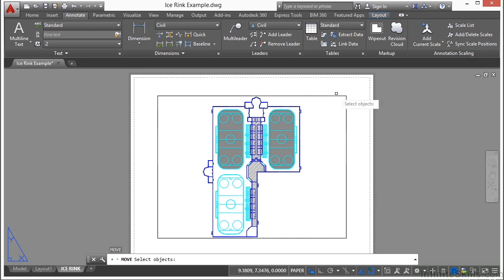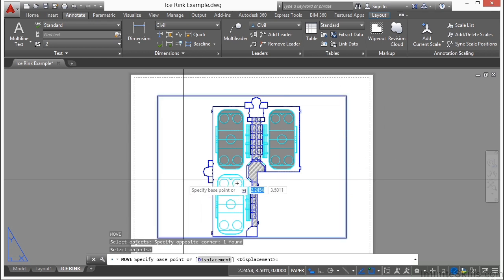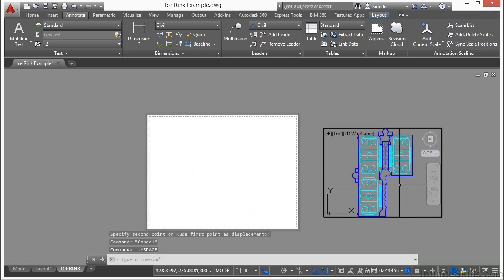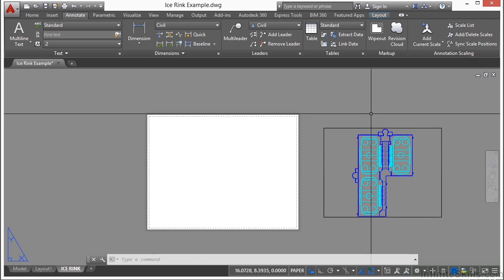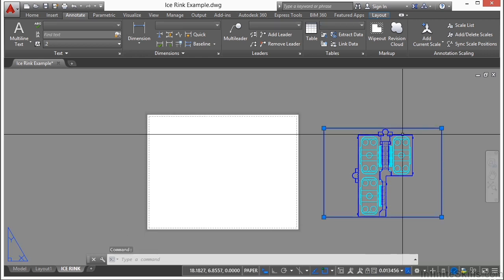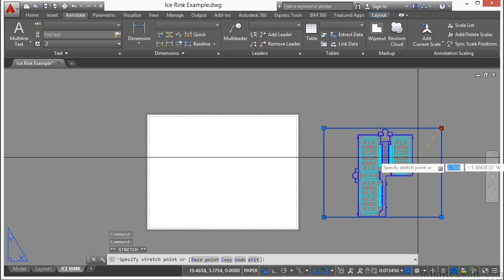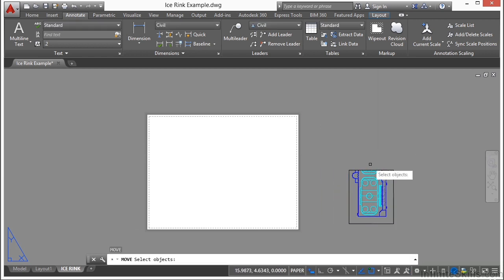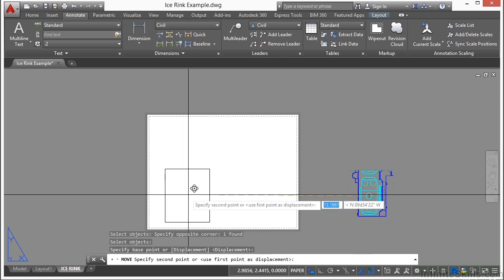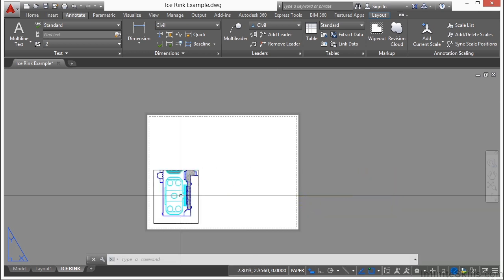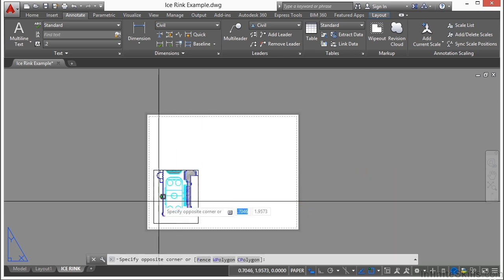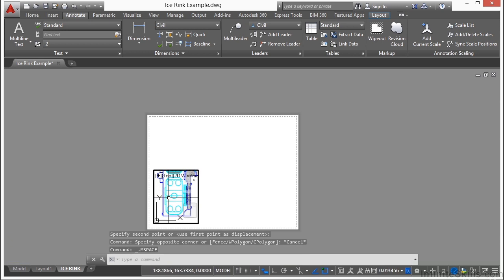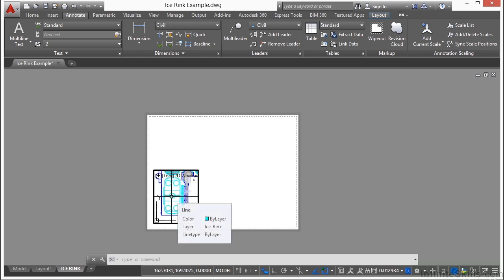If we use the Move command, select the viewport, moves it all the way over here. Now you can grip edit a viewport as well. Select it, and it changes the shape. Now I'm going to move it again, put it over here. You activate a viewport by double-clicking inside it. Once you're inside it, if you zoom or pan, it changes the view inside that viewport, so be careful.